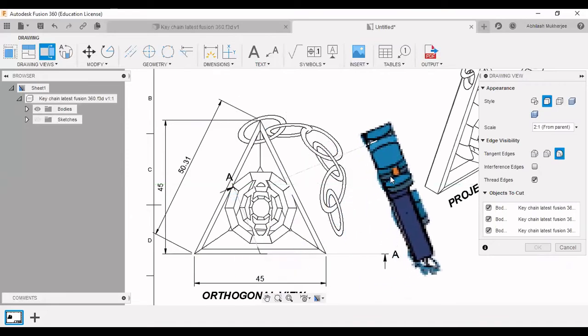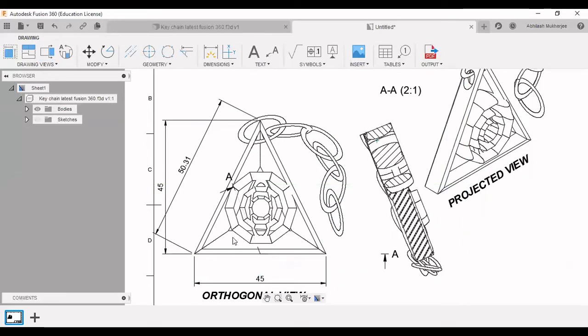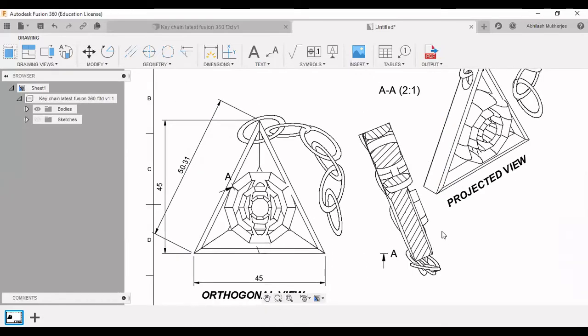So I want to place this, let's say here. Here we can select the scale of it and other options, which if you want, then click OK. Then this section, if cut from here, this section AA can be seen like this. So we don't require it for now, so we will delete it.